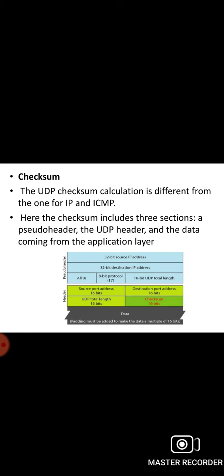The protocol field is added to ensure that the packet belongs to UDP and not to other transport layer protocols. We'll see that if a process can use either UDP or TCP, the destination port number can be the same. The value of the protocol field for UDP is 17, and if this value is changed during transmission, the checksum calculation at the receiver will detect it and UDP drops the packet. It is not delivered to the wrong protocol.